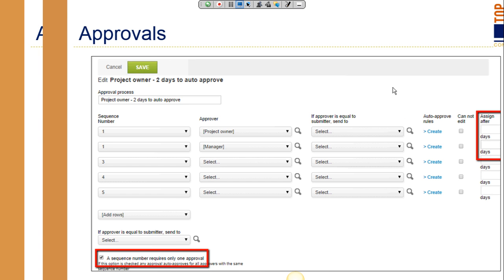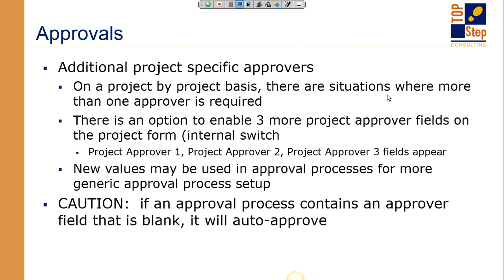Additional project-specific approvers. This is a really cool feature. I often have customers ask me, I want to add someone to the project and put them in the approval loop, but they're not the project owner. And this is the reason this feature was enabled. It allows you to identify multiple approvers, up to 3, on a per project basis that now become meta values in the approval processes without them being the project owner.